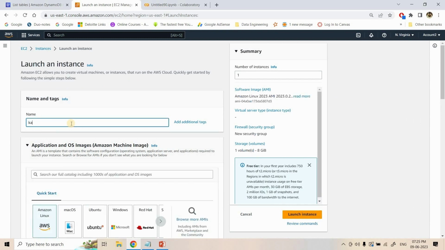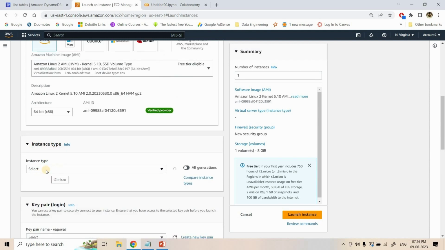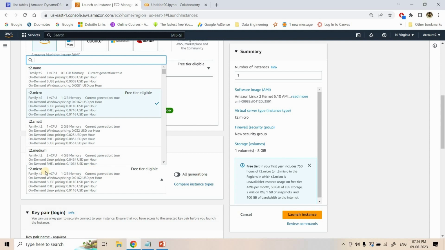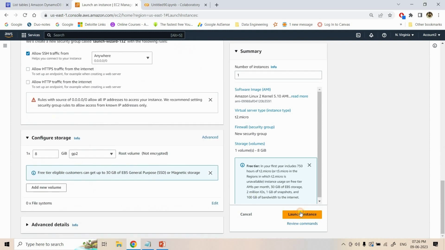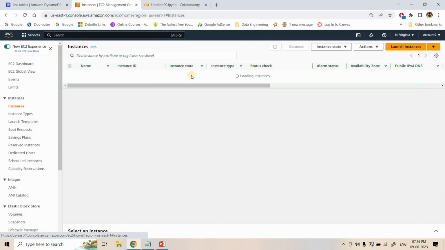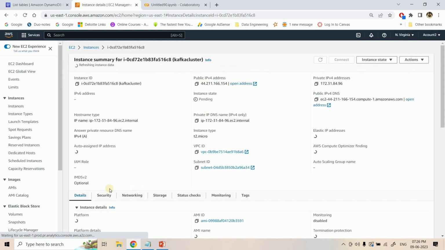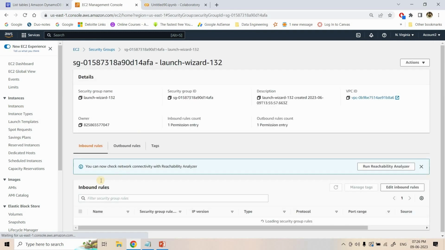I can give the name Kafka Cluster, and I can choose Amazon Linux machine. Instance type I can choose T2 micro only. Key pair I can choose one existing one, and then I can launch the instance. So here the instance is going to be launched. Till then I will just update the security so that the Kafka broker will be accessible from everywhere.